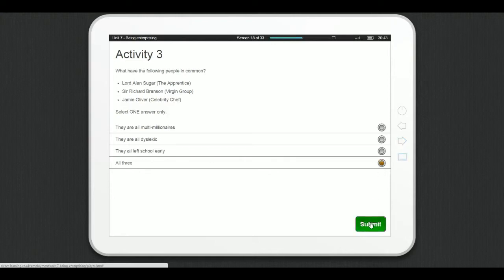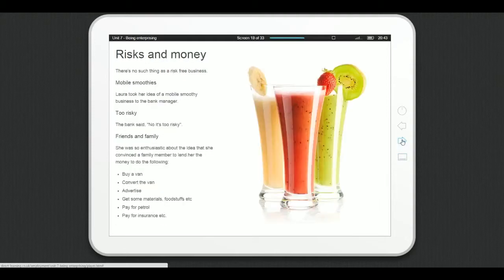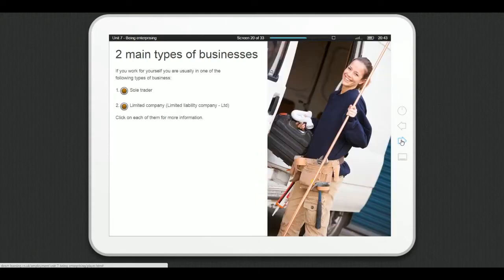Here we must submit an activity, then we can move on. The material looks at risks and money through smoothies, and then the following screens examine the two main types of business: sole trader and limited company.